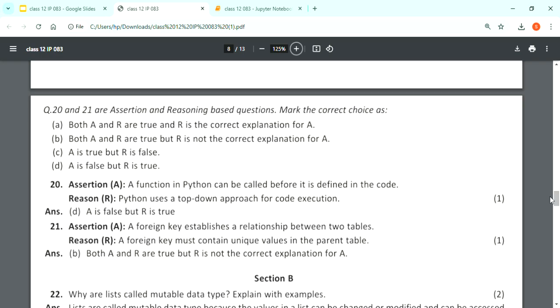So let us see some assertion and reason based questions. A function in Python is called before it is defined. Do you think so? Before it is defined, can we call a function? So A is false. Python uses a top-down approach for code execution. Yes, top-down means the main program will be there and it is subdivided into different functions. Yes, but the reason is not at all related to this. So R is true and A is false.